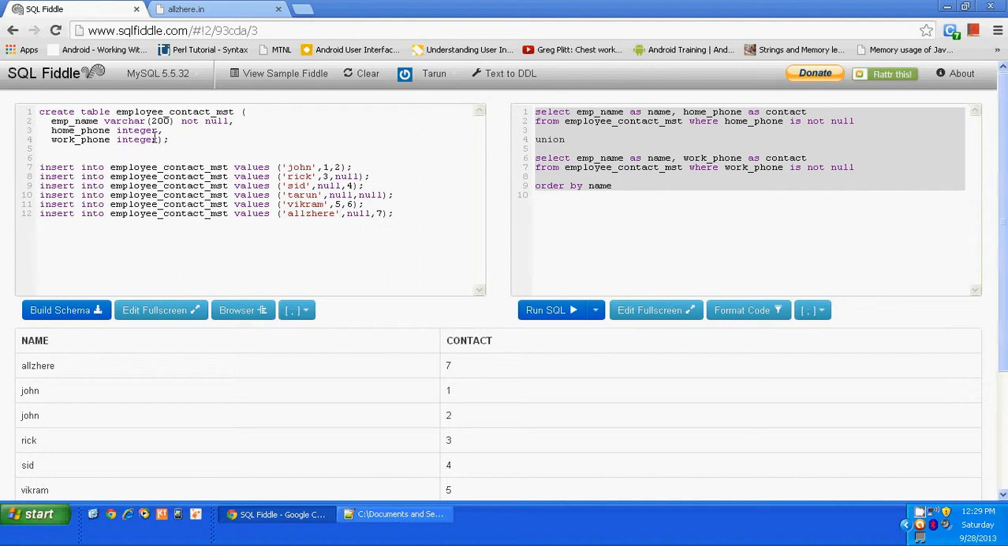Coming to the scenario, I faced this in one of my interviews. The interviewer was looking at an employee contact master table storing the employee name, his home phone number, and his work phone number. There could be a situation wherein the employee has both the home phone and the work phone, or he may not have one, or he may not have any of the contact phones.